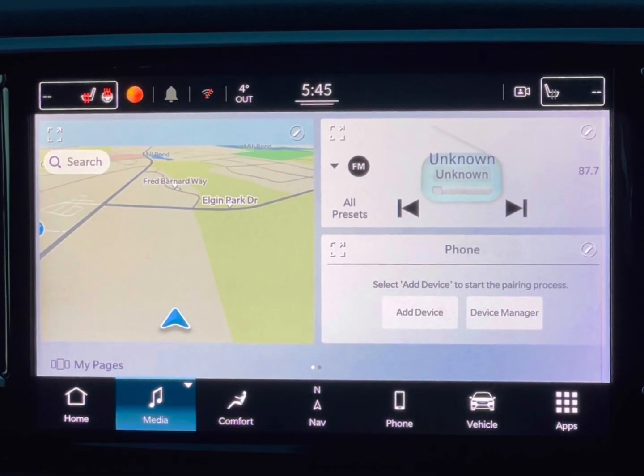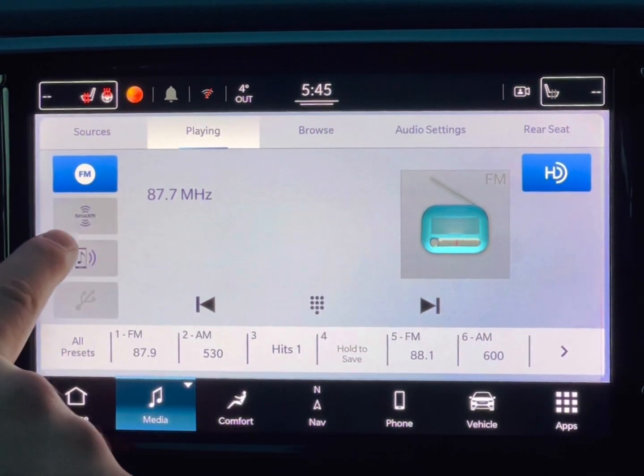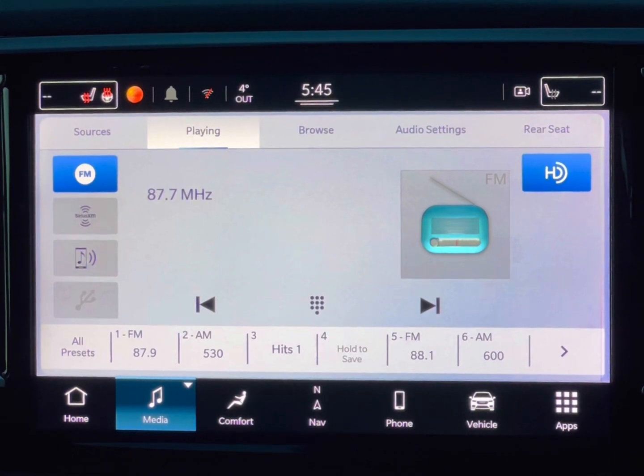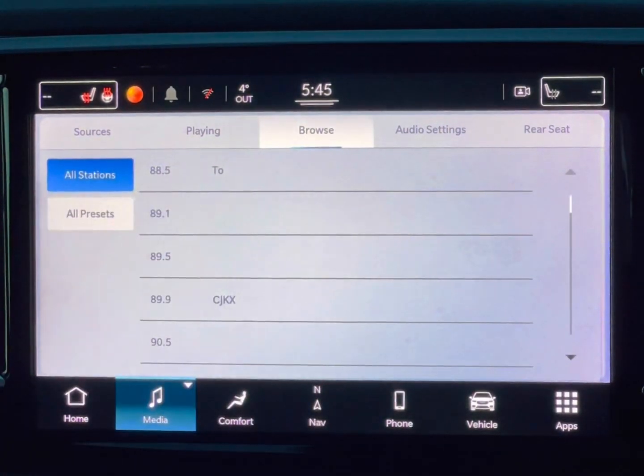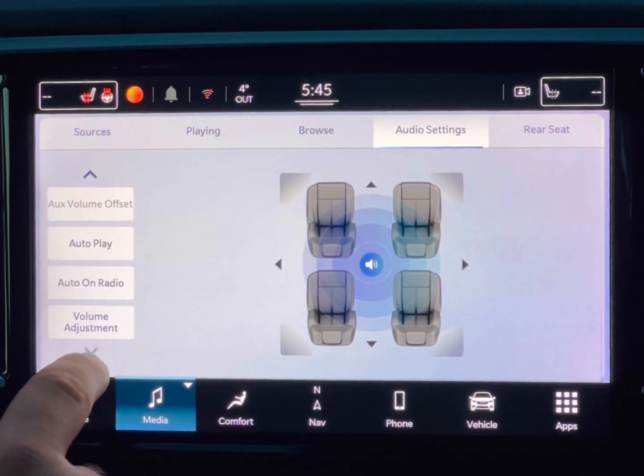Next, we're gonna go to media. Once your phone is connected to Apple CarPlay or Android Auto, it'll illuminate here as Apple CarPlay or Android Auto. You're gonna have FM, AM radio, your Sirius XM subscription. You can also browse the different stations, change your audio settings, speed adjusted volume, surround sound, volume adjustment, etc.